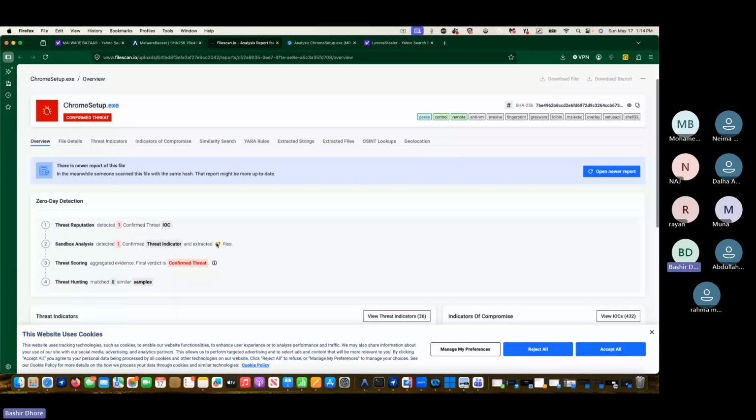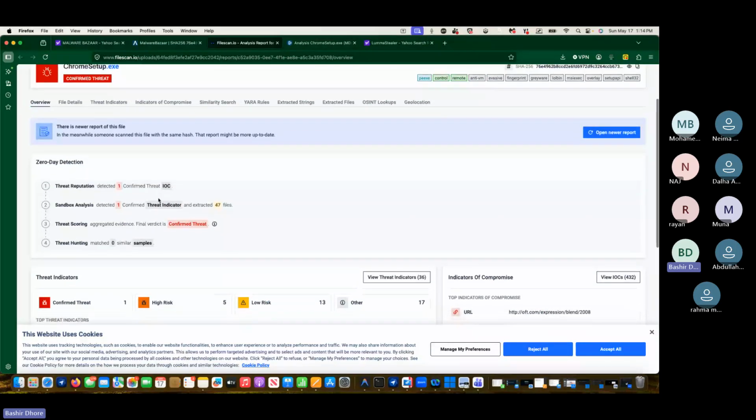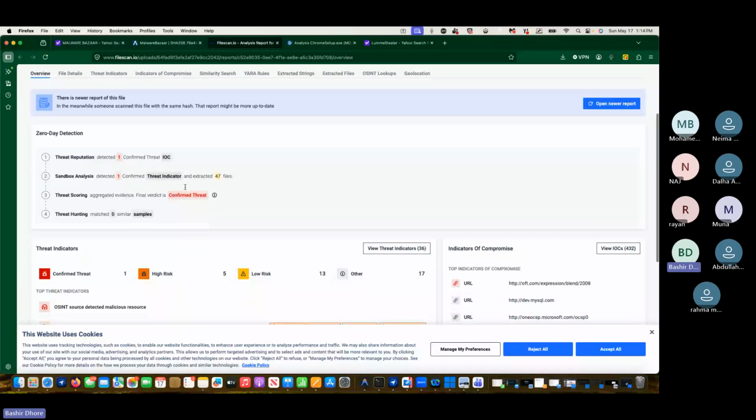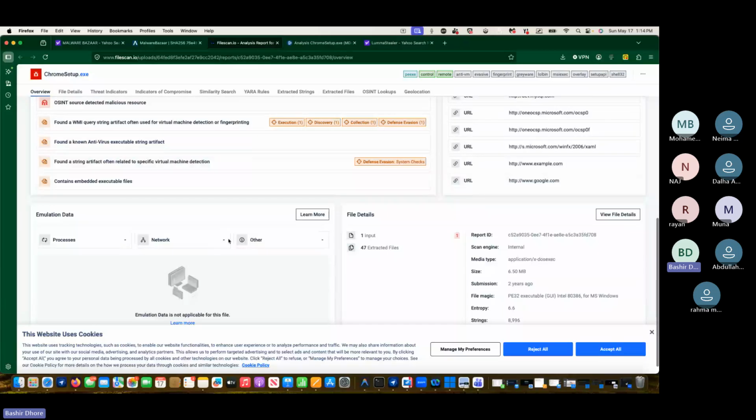So right here, the file scan, zero-day detection, threat reputation, detected one confirmed threat, IOCs, threat analysis, confirmed threats, and so on. Basically, it's going to tell you what exactly it does. So here, indicators of compromise: URL, URL. Process created, absolutely, that's process.